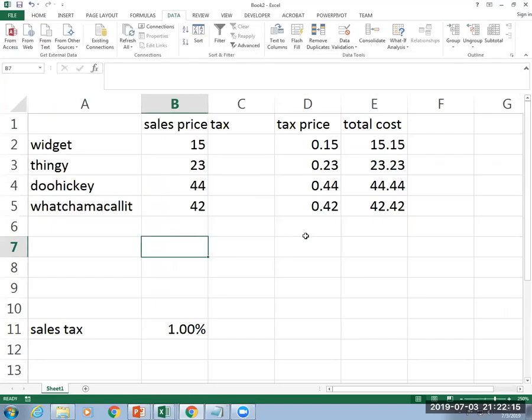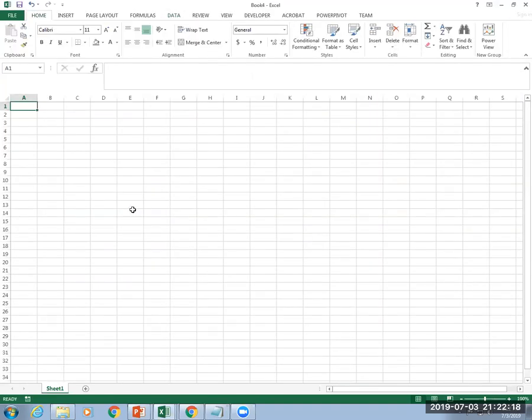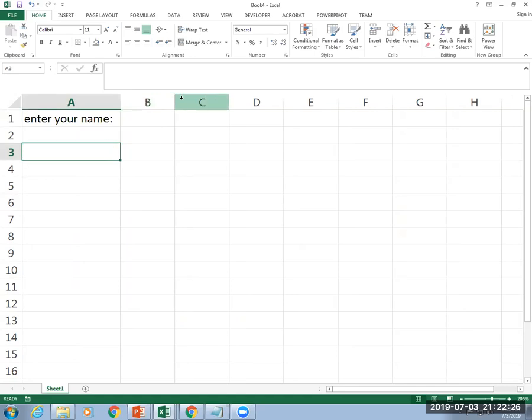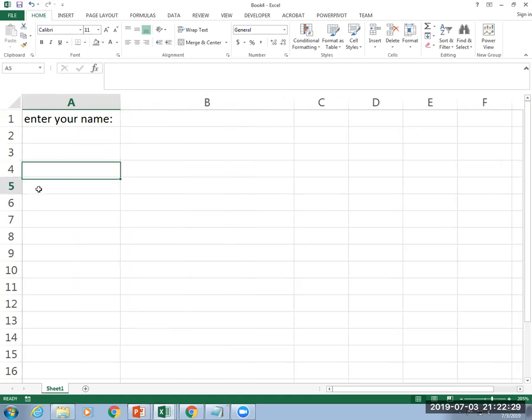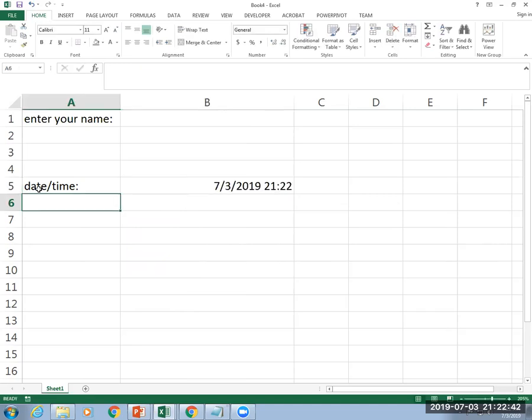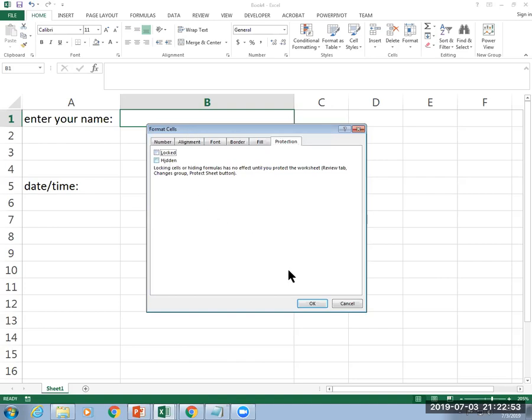So the example that I might do here is I say, enter your name, and I want people to enter their name. And I want to have the date and time, so that I know when they did this, which is equals NOW. Okay, so what I want to do is make it so that only this cell can be edited. So I go to that cell and I unlock it.